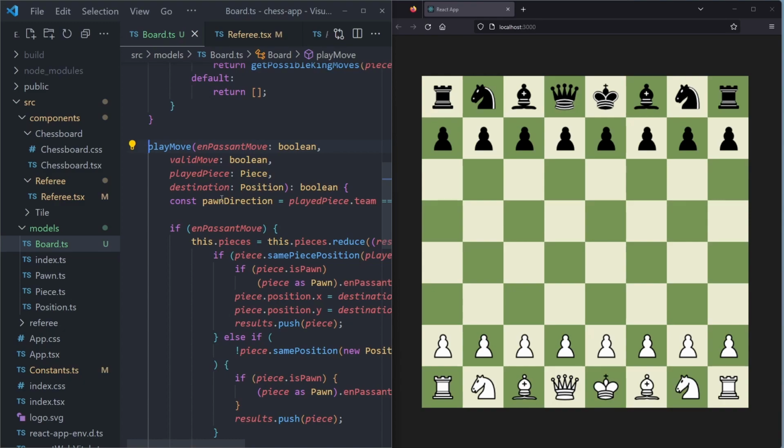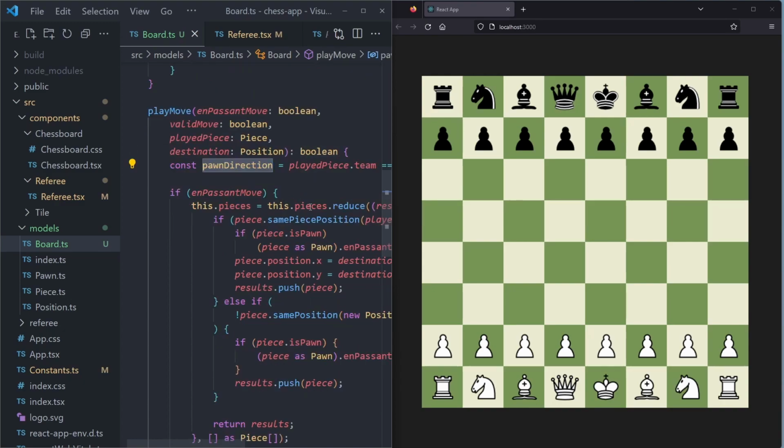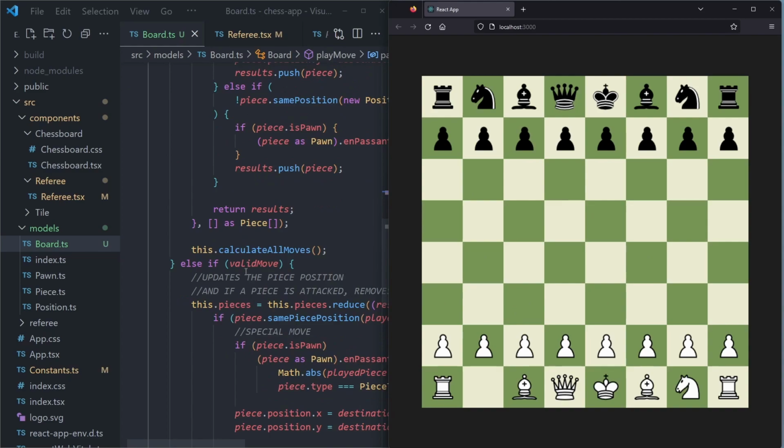Well, first of all, we determine the pawn direction, which is fine. Then we check if it is an en passant move. Well, in this case, if we take this pawn, it's not an en passant move. So else if it is a valid move. That's true, it is a valid move because we can move there. As you can see, there is a circle around the pawn, so it means there is a valid move. And we can also move our horse around, but that's fine.